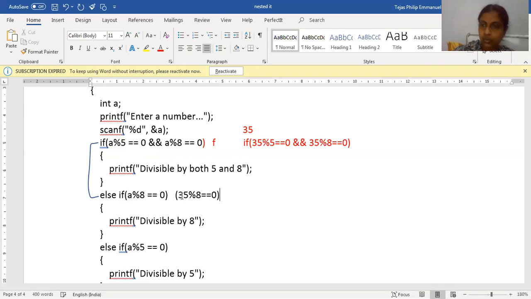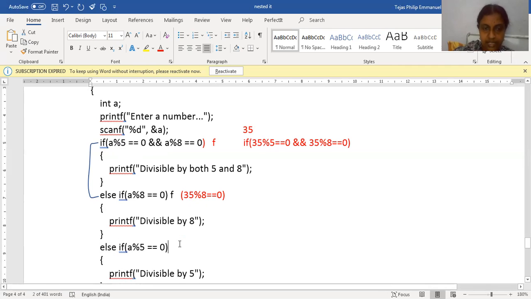Whether it equal to 0? No. When I divide 35 divided by 8, I will get remainder. It won't be 0. So here also condition is false. Since this is also false, from here it will skip and it will come to this if else. Here I will check whether 35 modulus of 5 equal to 0. Yes, 35 is divided by 5, I don't get remainder. The remainder is 0. So my output will be divisible by 5.